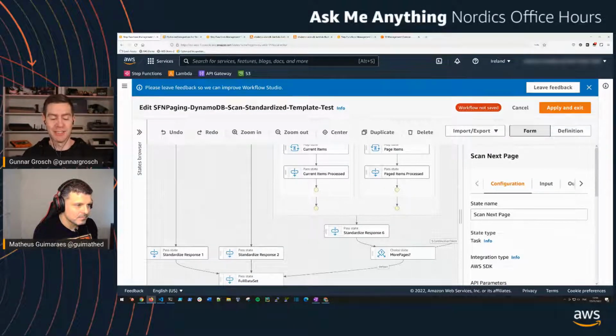AWS Step Functions is definitely one of my favorite services in AWS as well. Yeah, definitely.